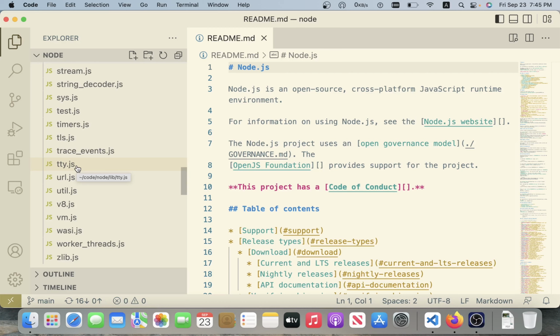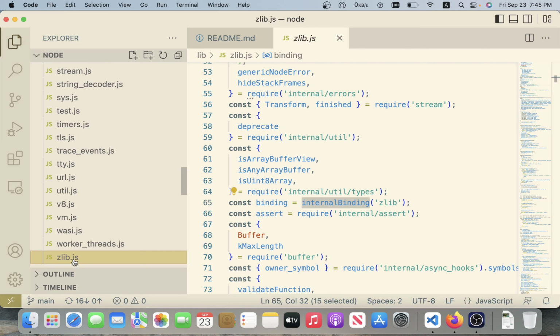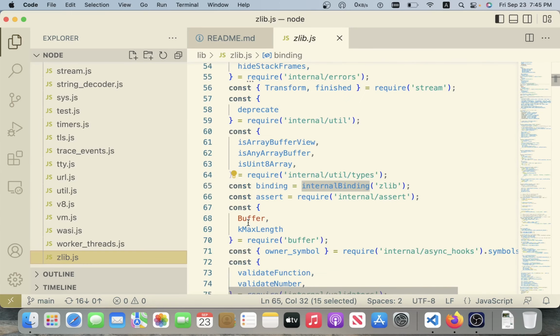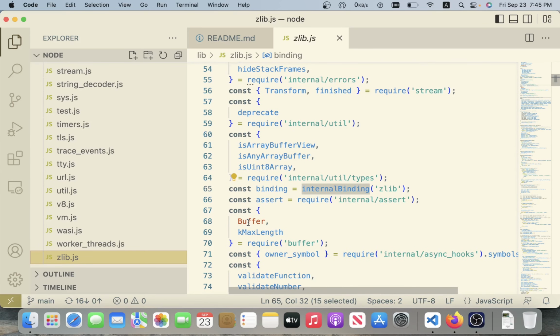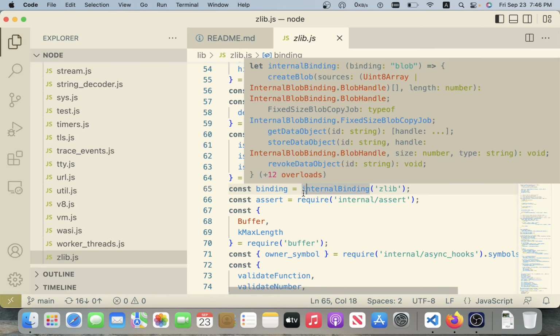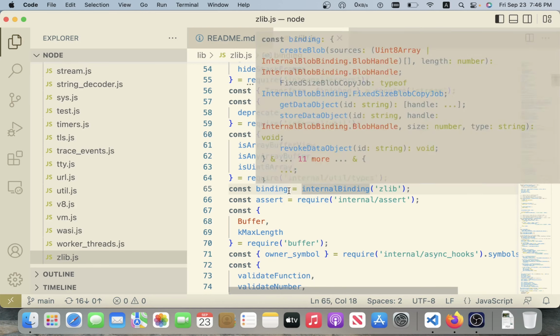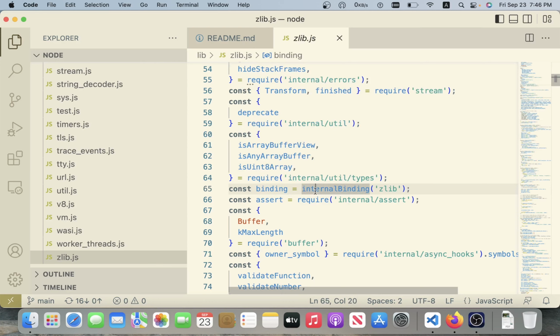And most of these are actually wrappers for the C++ features. For example, remember that zlib was for dealing with zip files. Well, if I open this file, we can see that it's actually JavaScript code. But if you were to open up these JavaScript files, you will find very often this kind of line right here called internal binding. And what internal binding does, it's a feature that essentially goes out and grabs the C++ feature and makes it available inside the JavaScript.